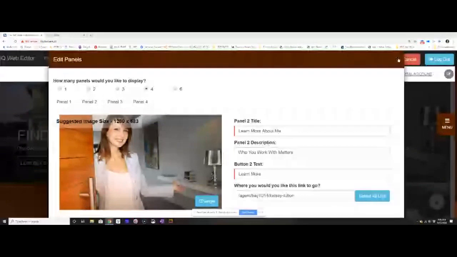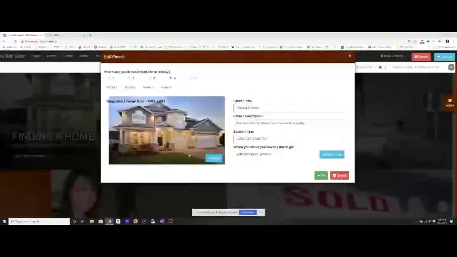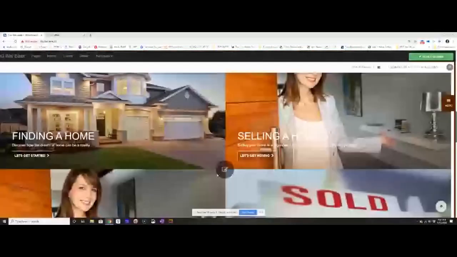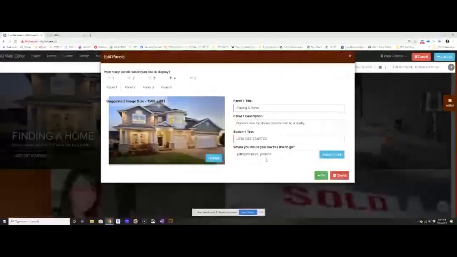If I want to change these 4 panels, so this is what we just talked about, where it says Finding a Home, I can click edit here, and I can change just the photo, I can change just the link, or I can change both. If I change the link and click OK, and then I go back and decide I want to change the photo, changing the photo does not change the link.